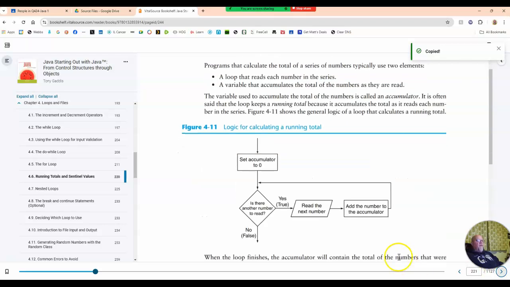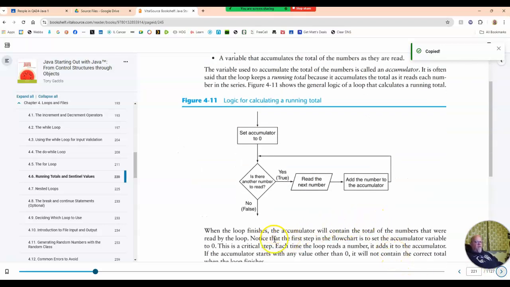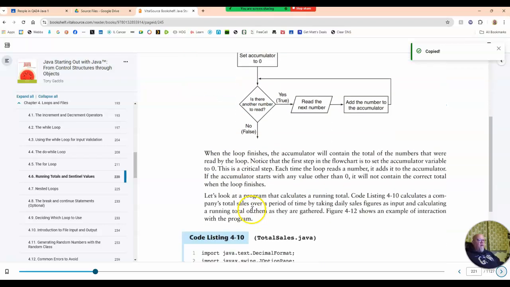So here's the flow chart for what they're talking about. I've got an accumulator. Whenever we use an accumulator, we have to make sure we set it to 0 at the very beginning. So I set the accumulator to 0. Then I ask, is there another number to read? Yes. I read that number, then I add that number to the accumulator, and I come back up. And is there a number? So I keep doing that as long as there's another number. Once I'm done, the condition is false, and I don't add anything to it anymore.